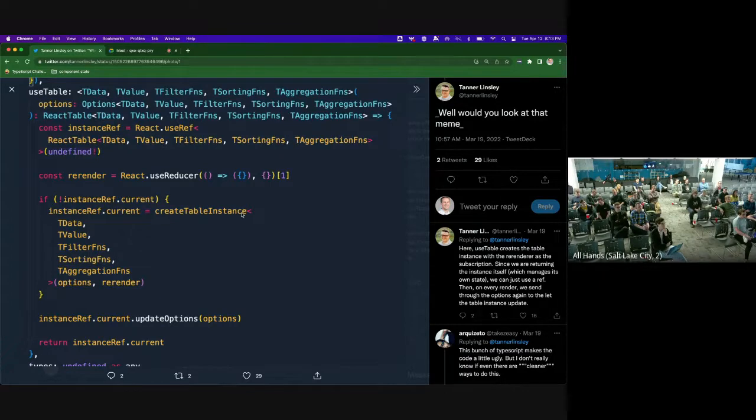And on every render, he's just going to call update options on that instance. So he gives the latest options coming through the hook into this instance, and the instance is going to react to it and do whatever it needs to do. When the instance knows that the component needs to render because we have something new and interesting, he's going to, oh, he doesn't actually show you here, but, oh yeah, no, he does.